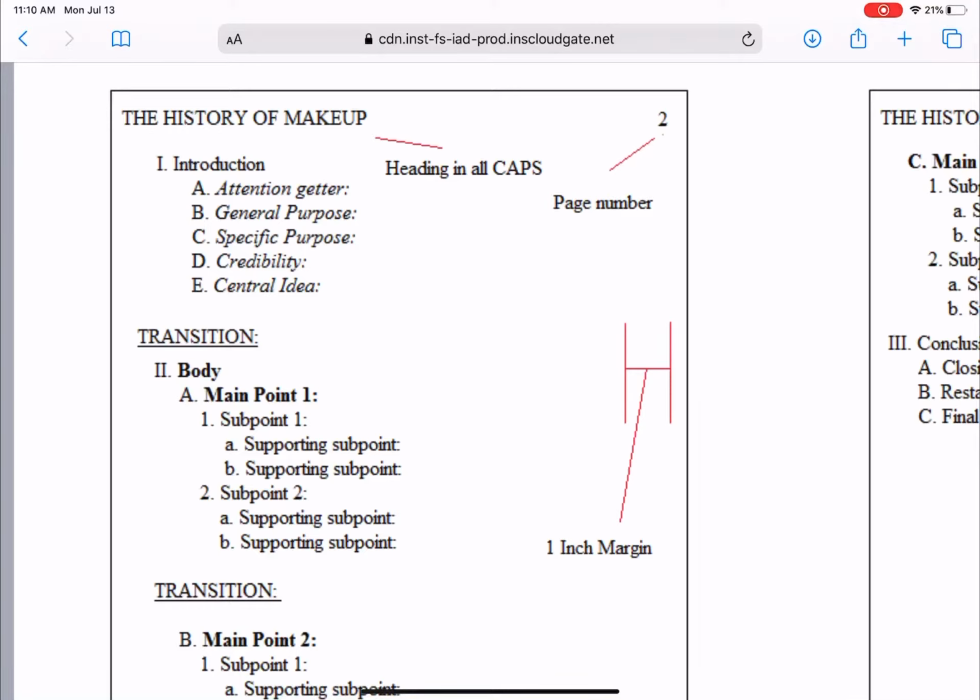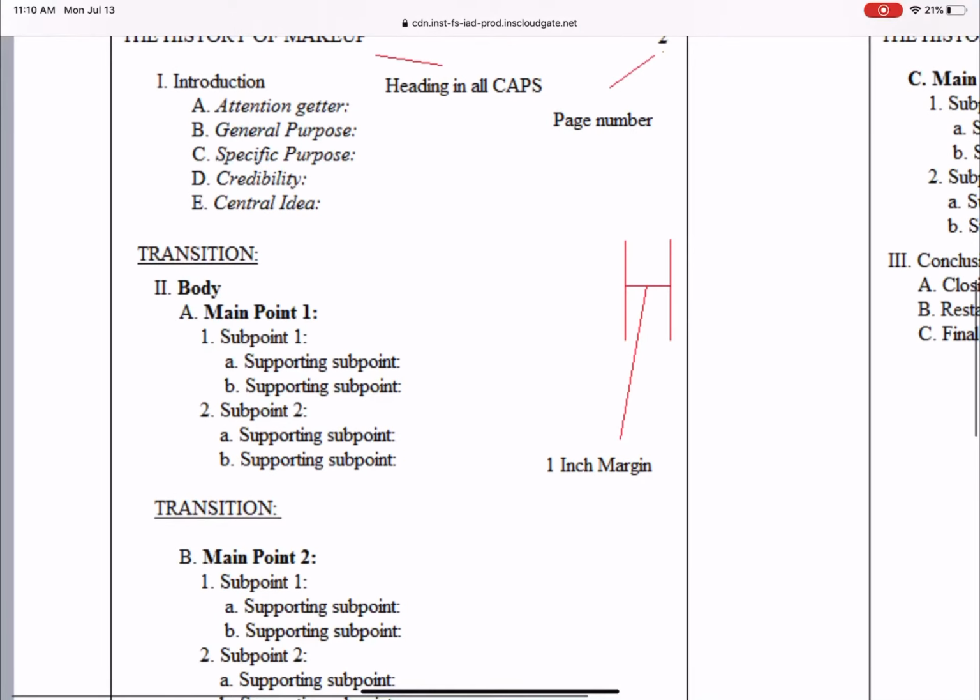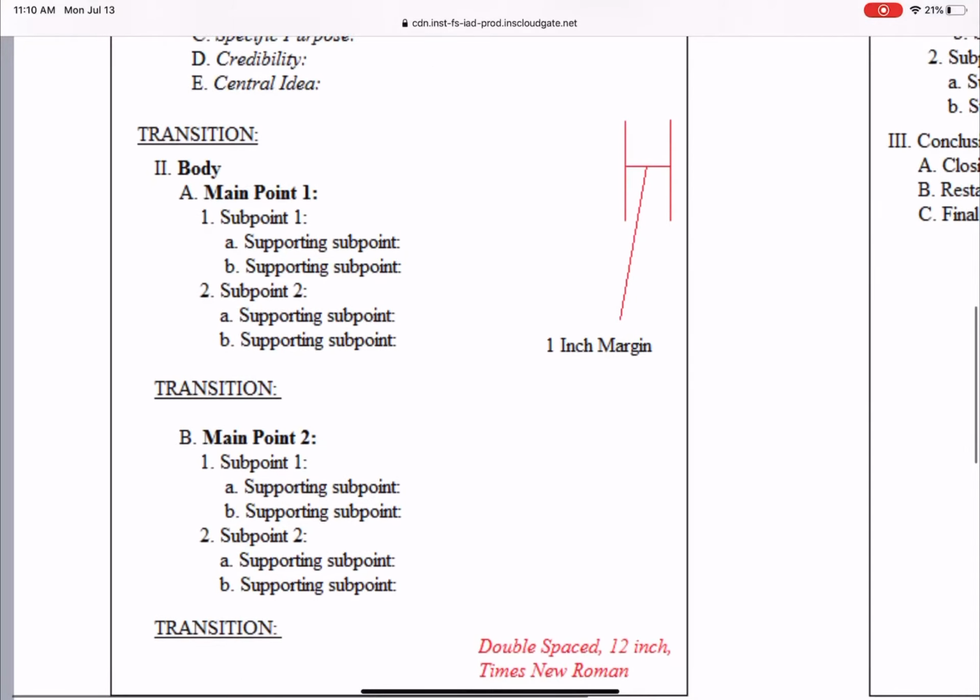So now we're moving on to the informative speech, and we have these new components here. Moving on, we have a transition statement, which lets us know, hey, I'm going from my introduction to my body. And so then we have all of these broken down here. So everything, again, will be double spaced, Times New Roman font, upper right-hand corner page number, and remember there's a 1-inch margin.